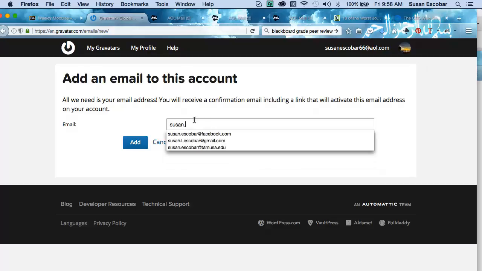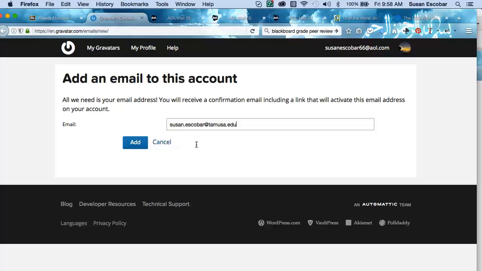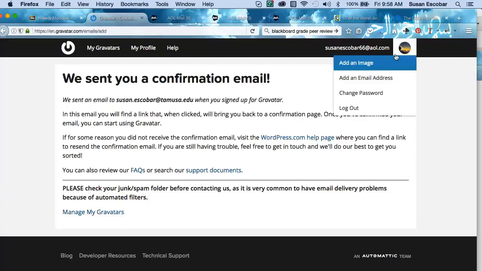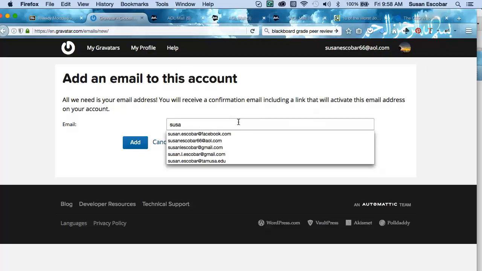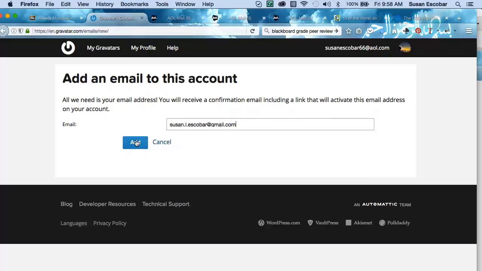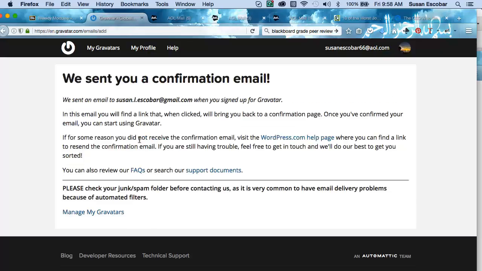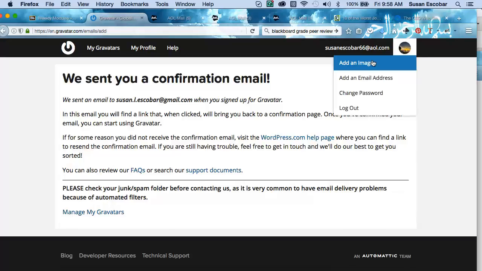So I'm going to go ahead here and add my Tamusa address, and you'll add the email account that you are using for this particular website. I'm also going to add my Gmail address, because that is the one that I use for some sites. I generally don't use it for WordPress very much, but I will do it. Okay. So now I will go in and check those emails, and once I send those confirmations, whatever picture I have put in here is going to show up.